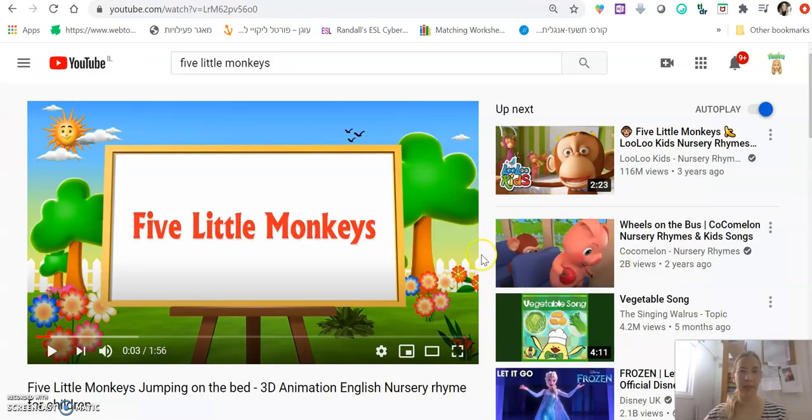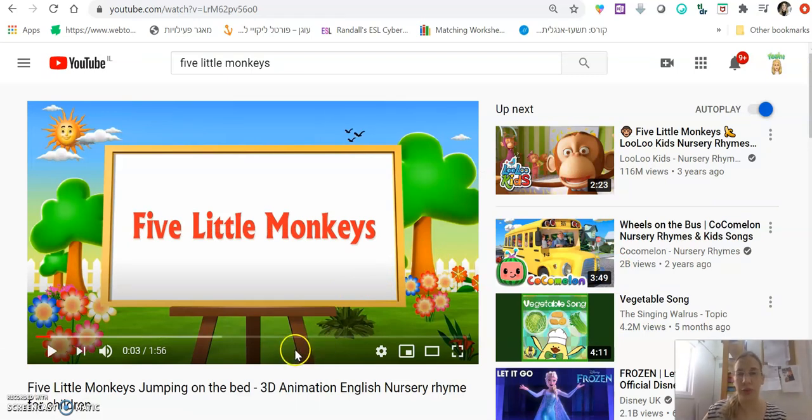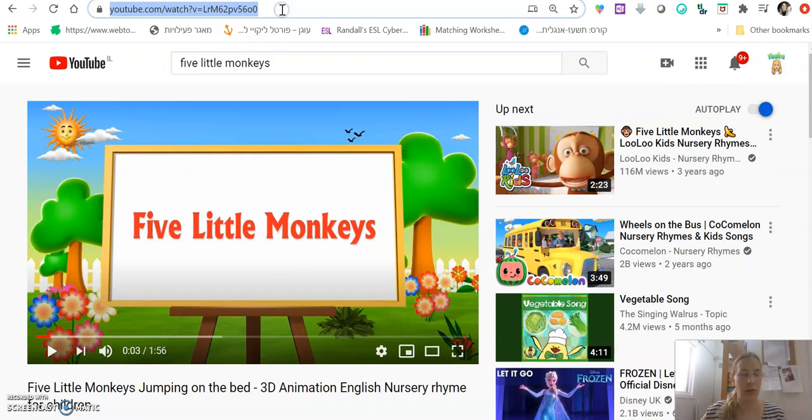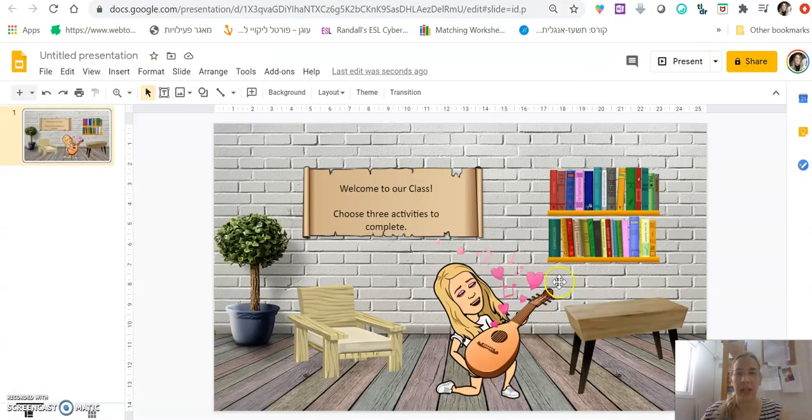So let's say one of the activities is to watch a YouTube video, 5 Little Monkeys. What I do is I just copy the URL address from the top bar. I copy and I go back to my page. And now it's ready to be pasted. So I can say that perhaps the chair is one activity, or the table is an activity, or the bookcase. Or I can add something very specific, like write number 1 or picture 1.